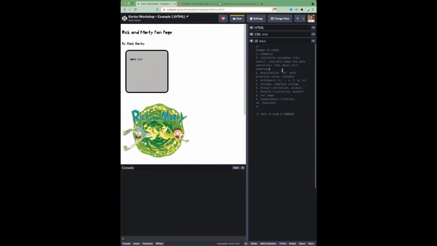Number 2, I want to talk about initializing variables. So JavaScript, going back to our house analogy, is the wiring and the plumbing that really makes everything come together. And it's a scripting language, which means it's pretty fast, pretty lightweight, and allows you to do a lot of things.